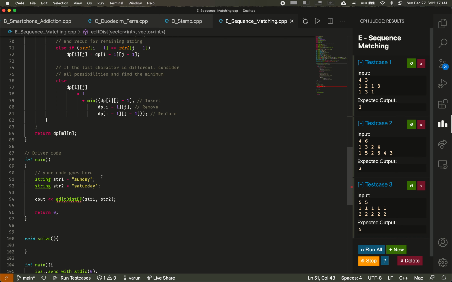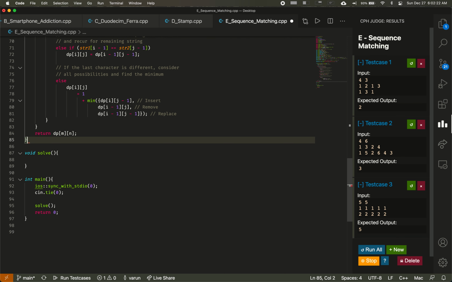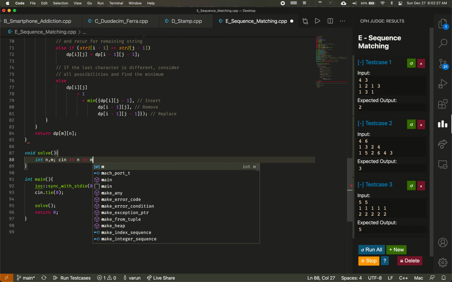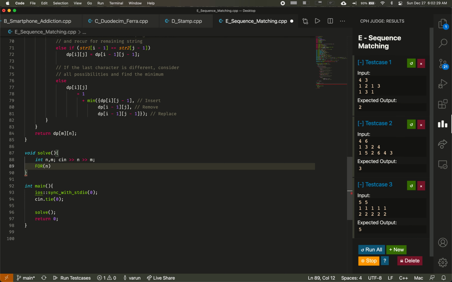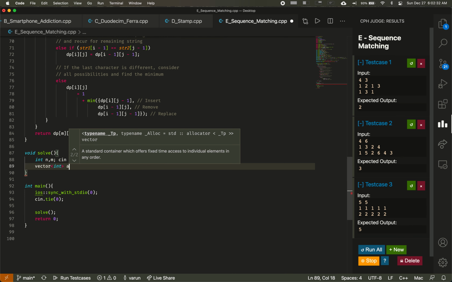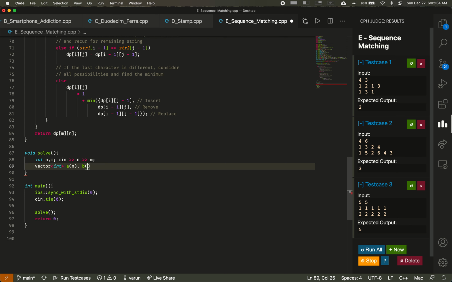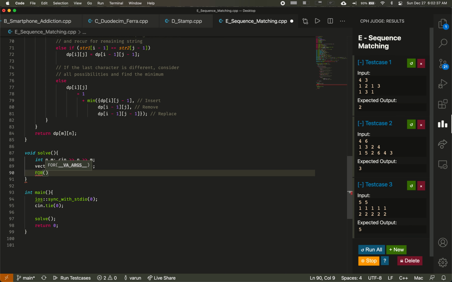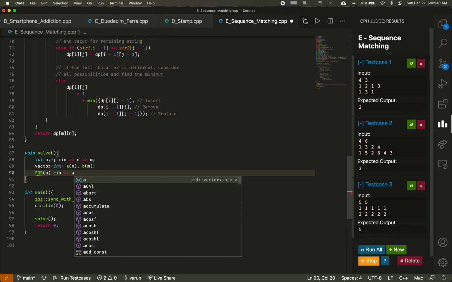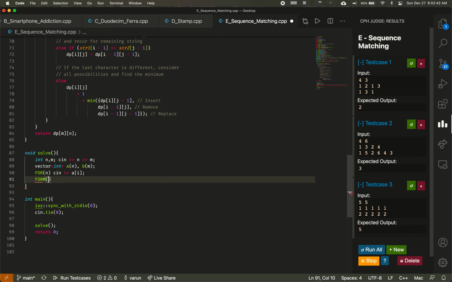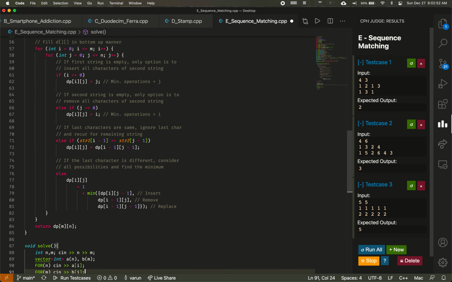And then we're given n and m. So let's read in int n, m. Then let's create a vector int a of size n and b of size m. Then for n, cin a i, and then for m, cin b i. So now we've read all our inputs. So now we just have to pass this into the edit distance function.